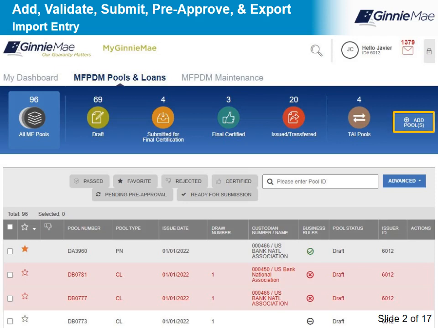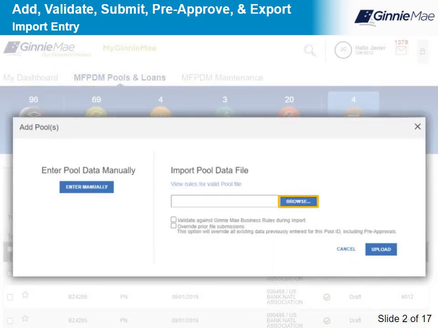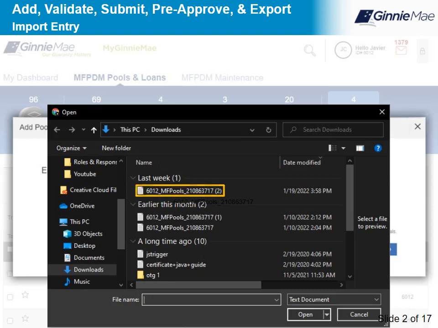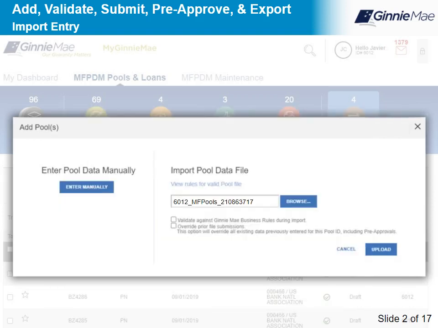1. Select the Add Pools button in the header section. 2. Select the Browse button under Import Pool Data File to locate a file containing pool loan data to import. 3. Select a compatible file. 4. Select Open. 5. If desired, select either or both checkboxes.